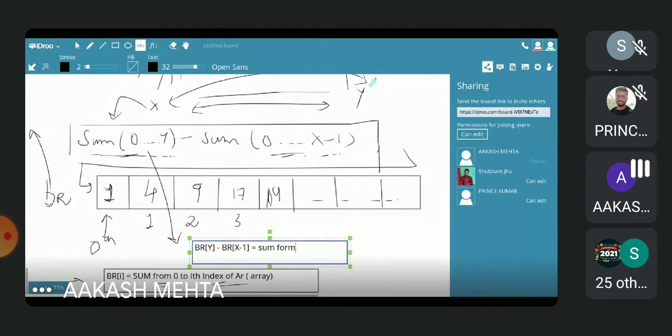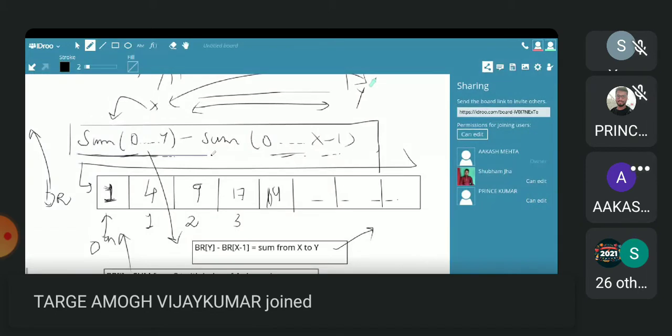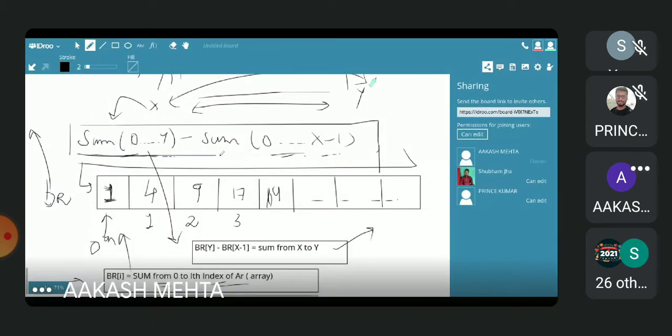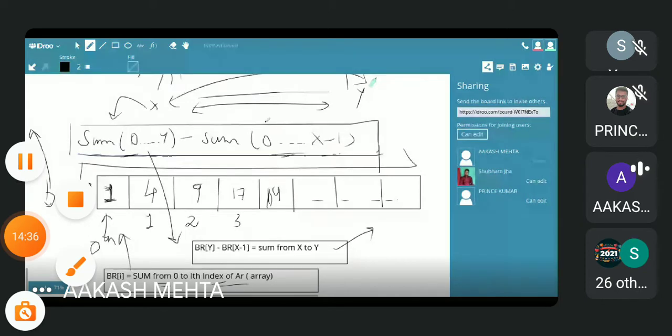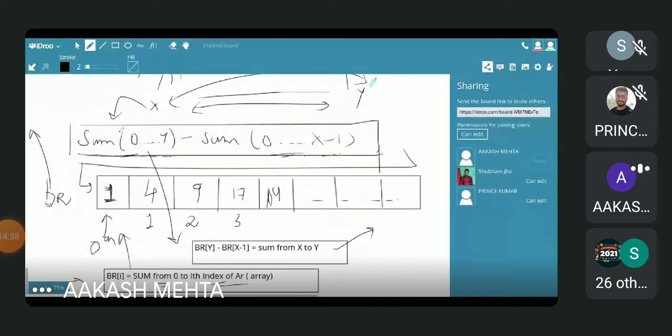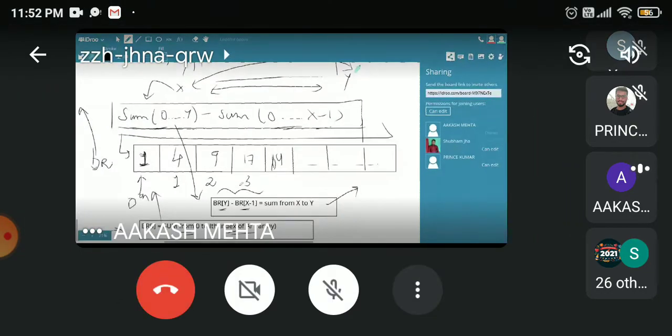This will be the sum from x to y. Okay, is this thing clear? Since we stored sums till the indexes in our BR array, the statement we formulated earlier, the sum from 0 to x minus 1, we can then write as BR[y] minus BR[x minus 1]. Is this thing clear? Sir, but how will this reduce the power below 10 to the power 8?